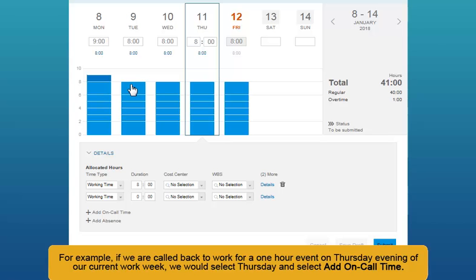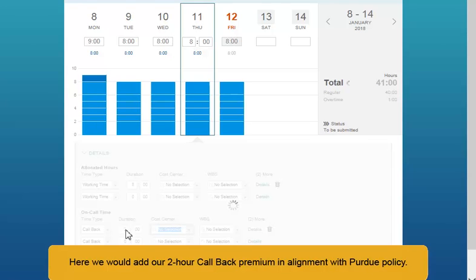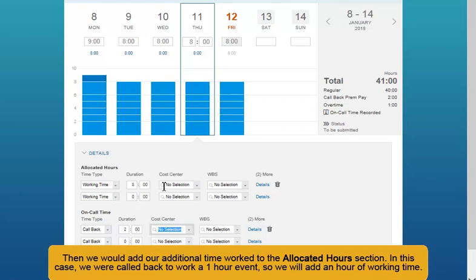For example, if we are called back to work for a 1-hour event on Thursday evening of our current work week, we would select Thursday and select Add On-Call Time. Here we would add our 2-hour callback premium in alignment with Purdue policy. Then we would add our additional time worked to the allocated hours section. In this case, we were called back to work a 1-hour event, so we will add an hour of working time.